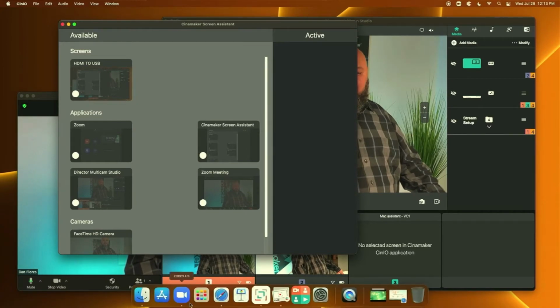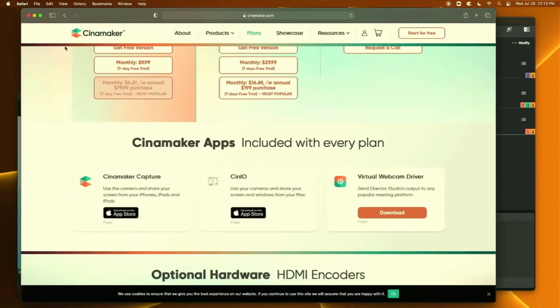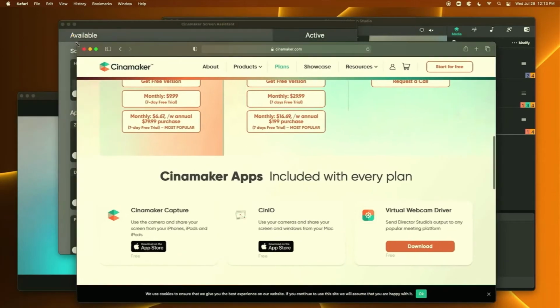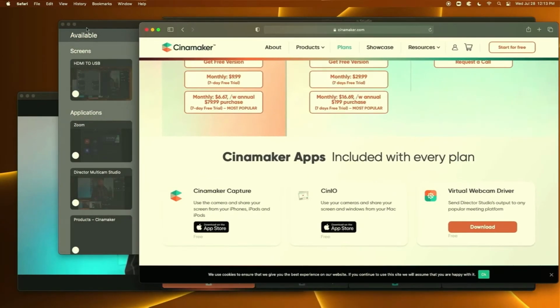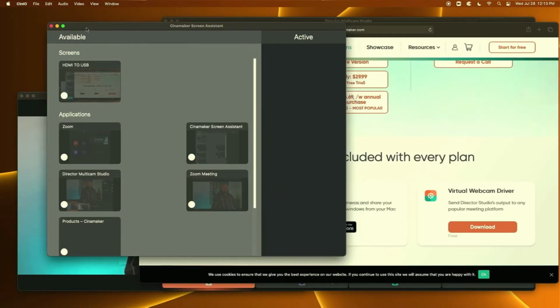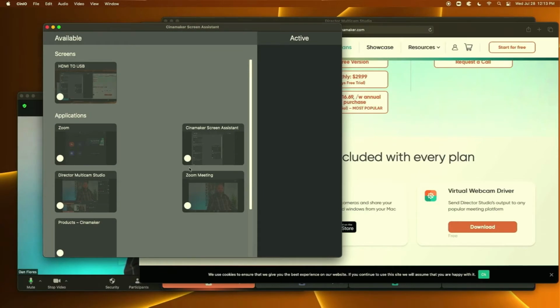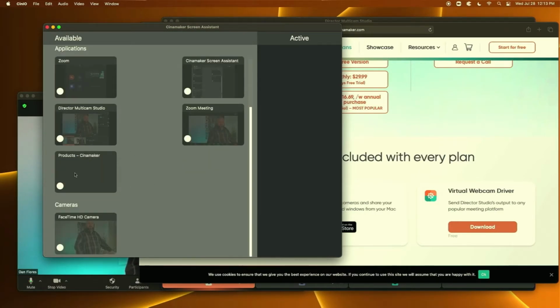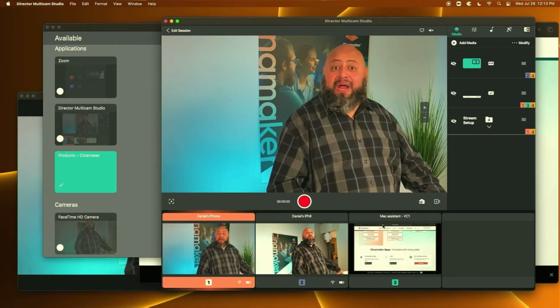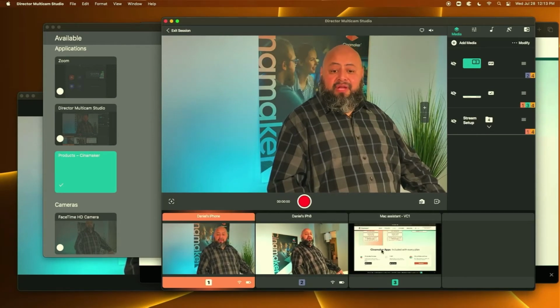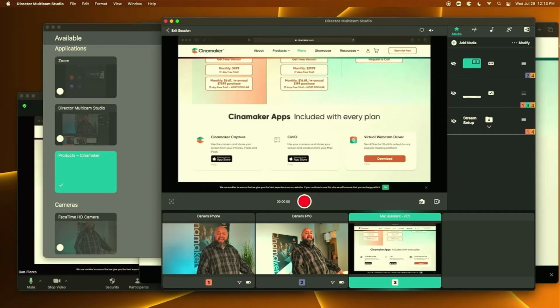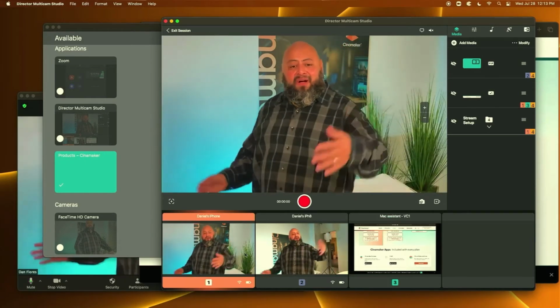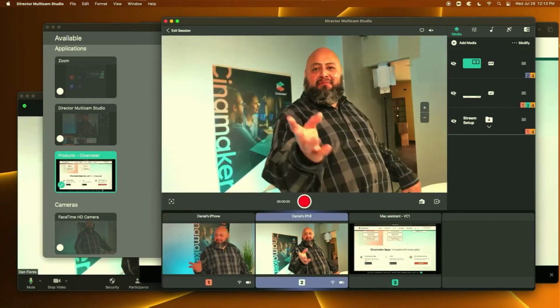I did open up the browser, so let me bring the browser in. And let's make it like that size. Got it. Now I'm going to select that browser from my list here. Where is it? Cinamaker. There it is. Products, Cinamaker. Screen, bam. And watch. It's right here. It's camera number 3. I can just click on that. Camera 1. There you go. Camera 2, I like it.